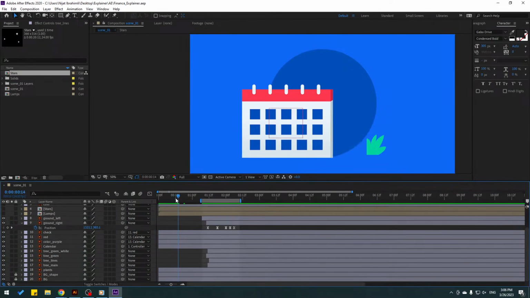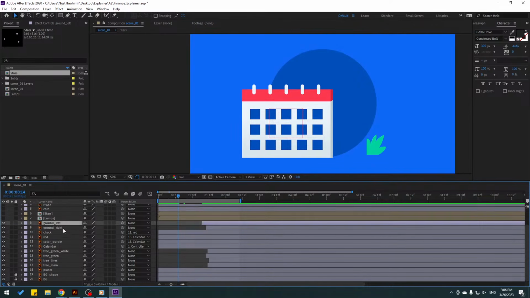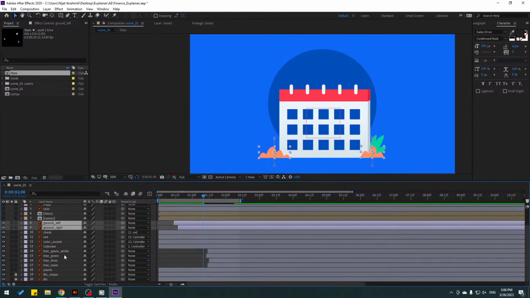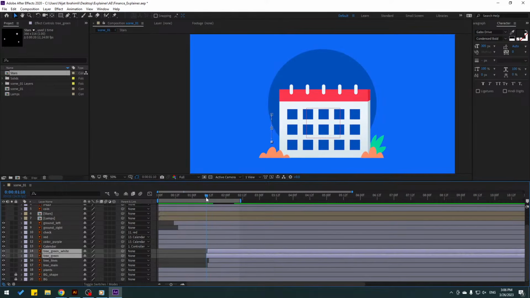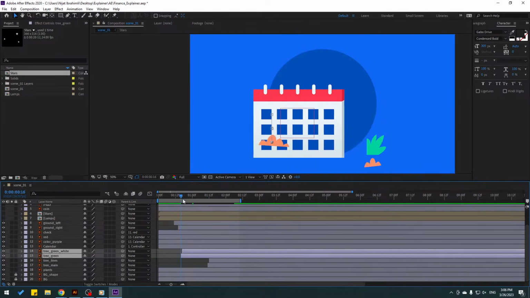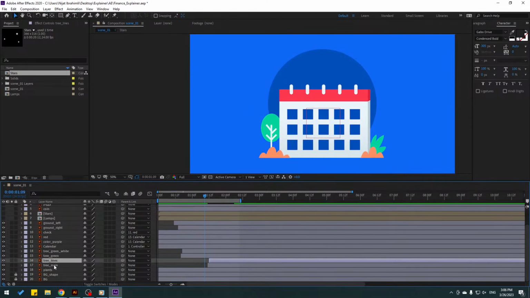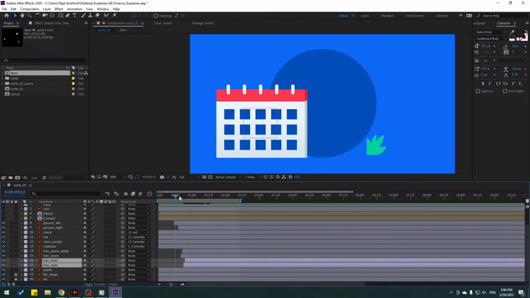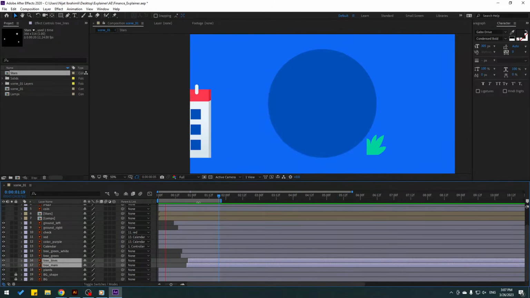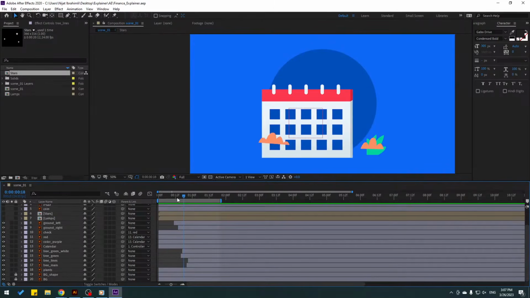And let's work on timing. Select these, left ground and right ground. Move to here. Nice, and move these layers to left. And these layers. Okay, this animation. Nice. Okay, move to right a little bit. Okay, not bad.